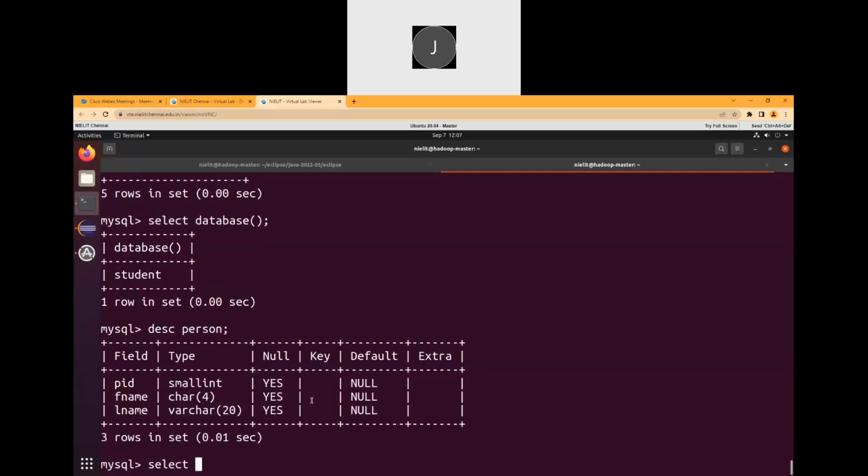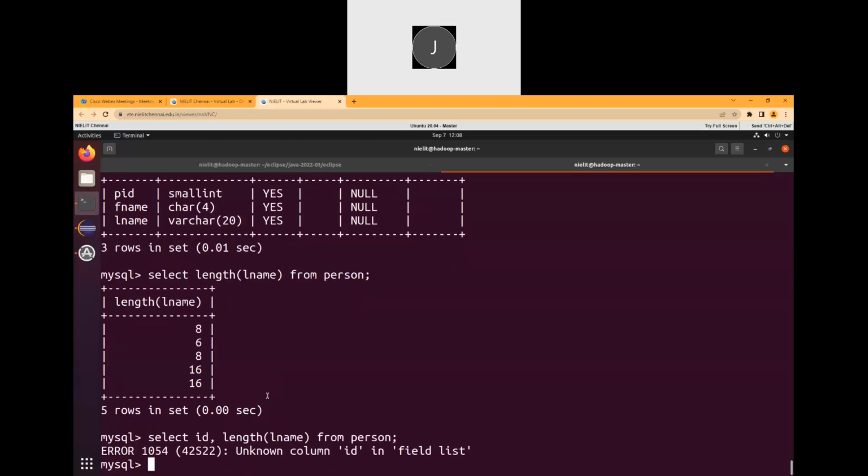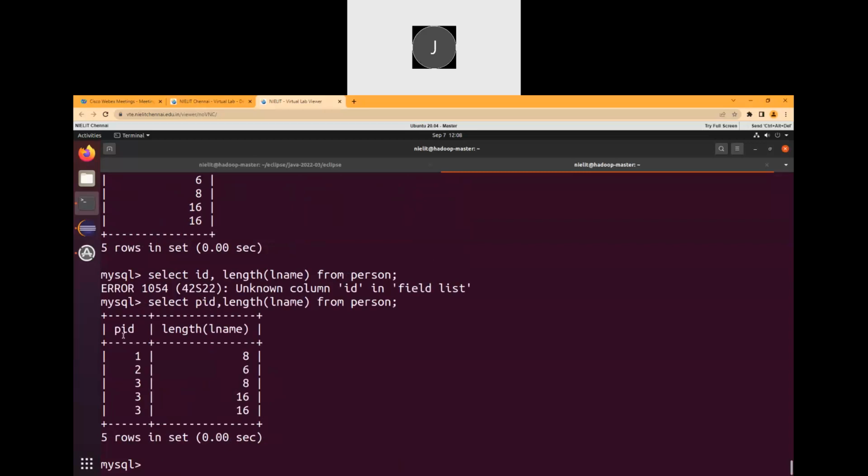So select PID is there, right? No, length only will give. Length is a function of which field? L name. From which table? Person table. So it is giving the length of each of the fields. Then I will also put select ID. Unknown column ID. It is PID, not ID.